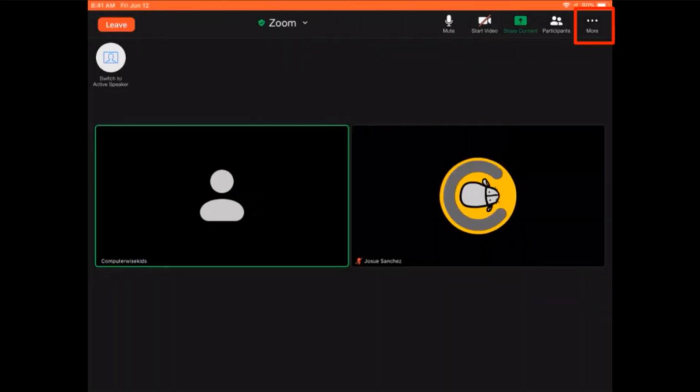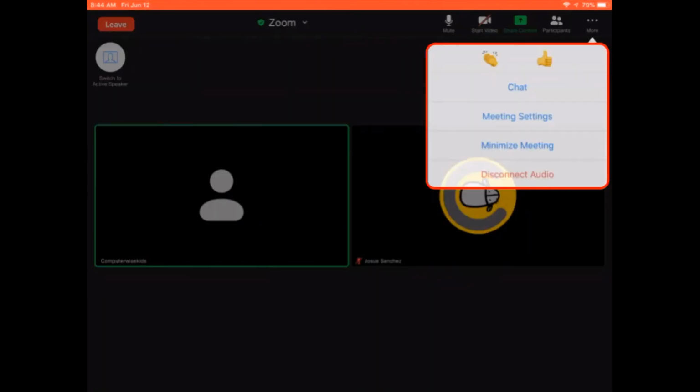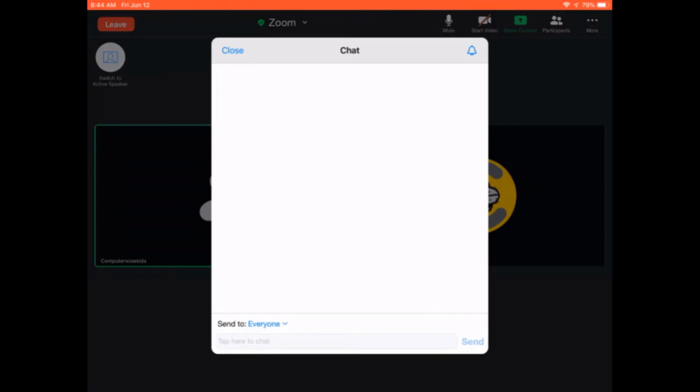Next, we'll take a look at the chat tool. We can find the chat tool by tapping on the More button, which is right next to the Participants button. When we tap on More, we get a small pop-up. In here, we can see the option for Chat. Tapping on Chat brings up a larger pop-up.